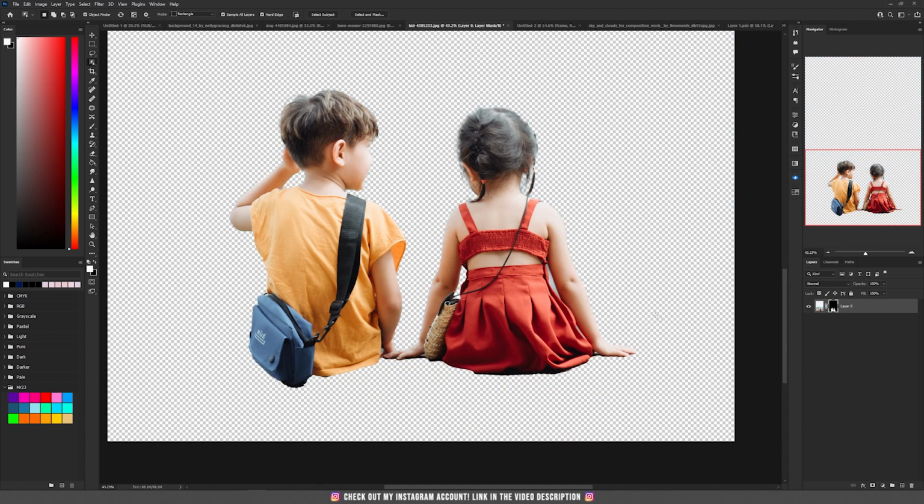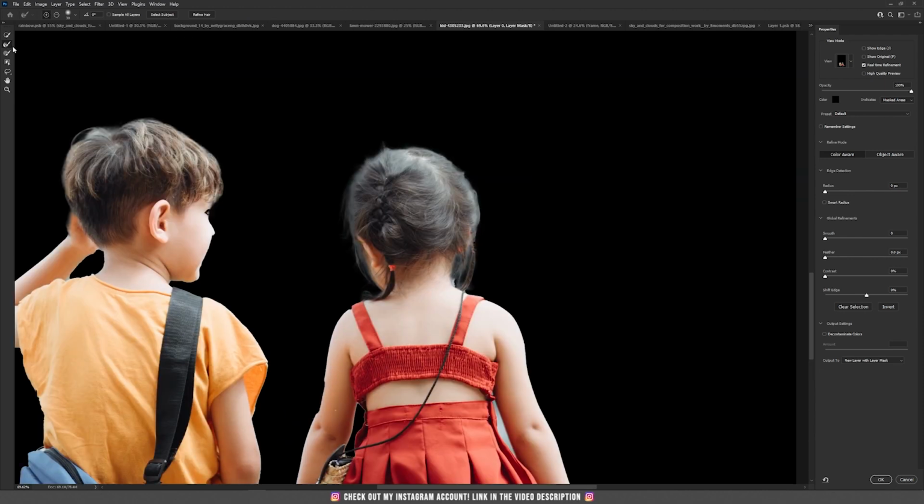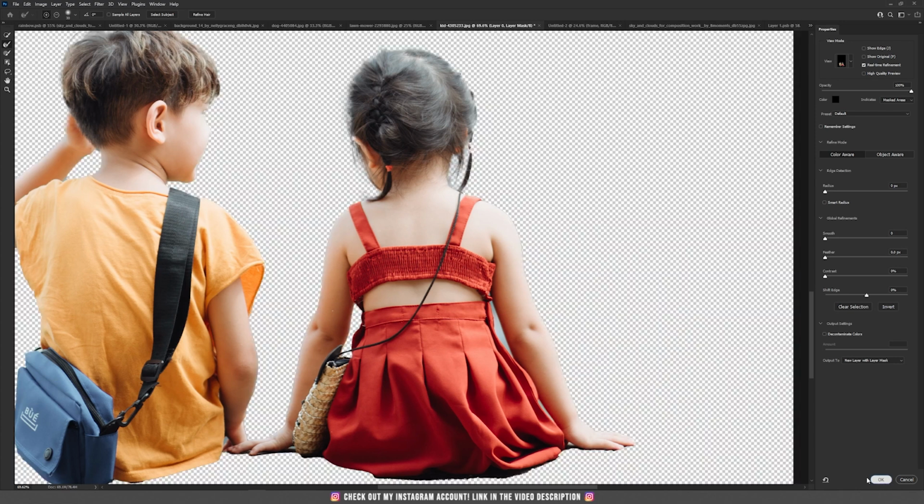So you can click on the mask and then double click on the thumbnail and now we need to refine some things. Here on the hair with the second brush, the refine edge brush tool, you can paint around a bit on the edges of the hair and you should click OK after you are satisfied with the result.